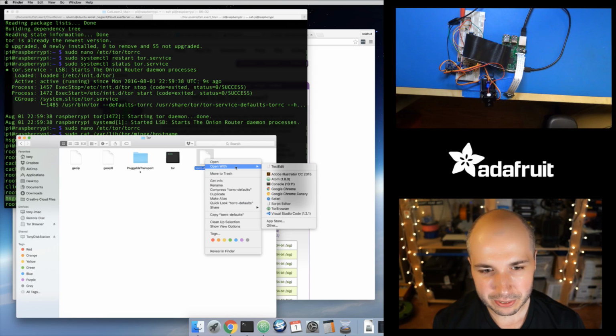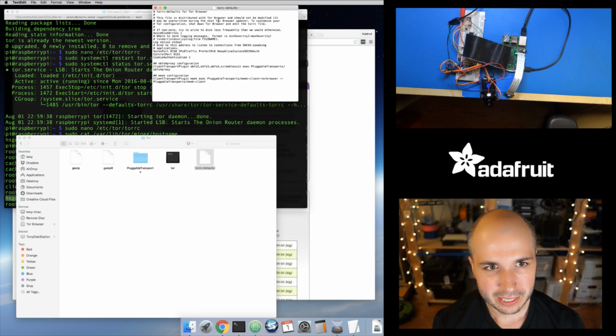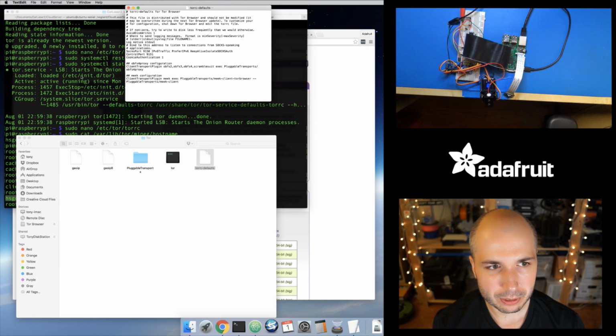So edit this just with any text editor. And you'll see this is real similar to the rc file that we saw on the Raspberry Pi, but a little bit simpler because this is the client configuration.